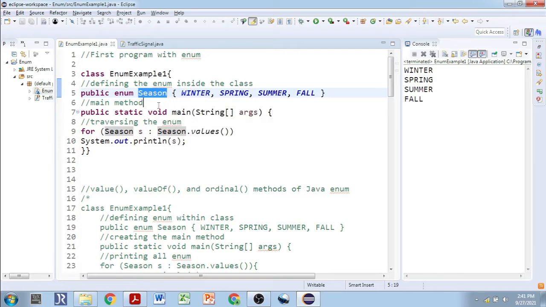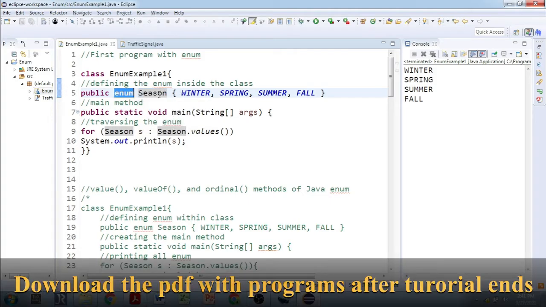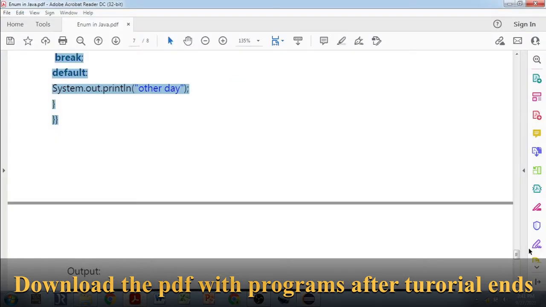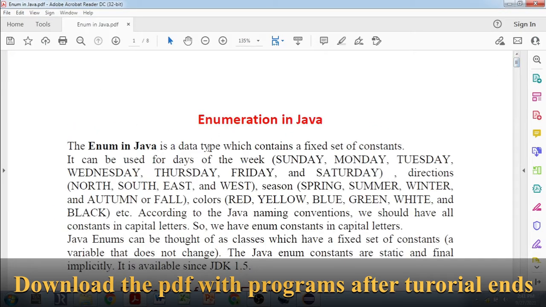What is this season? Season is an enumeration, and this enumeration is given with the keyword enum. So enum is the keyword for providing the enumeration, and it has 4 values: winter, spring, summer and fall. So a Java enumeration is nothing but a data type which consists of a fixed set of constants.